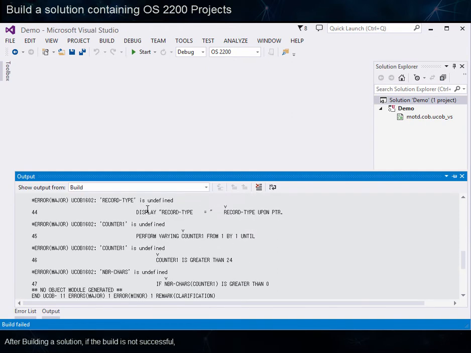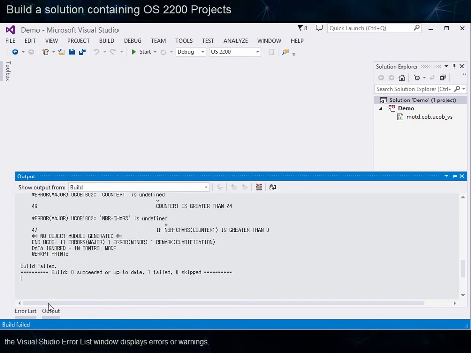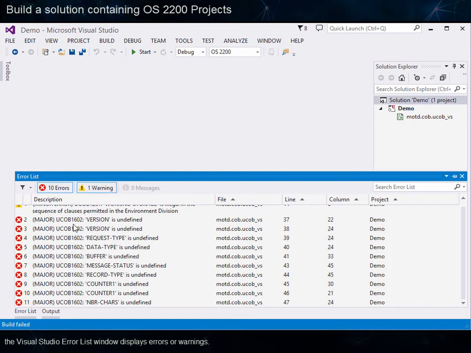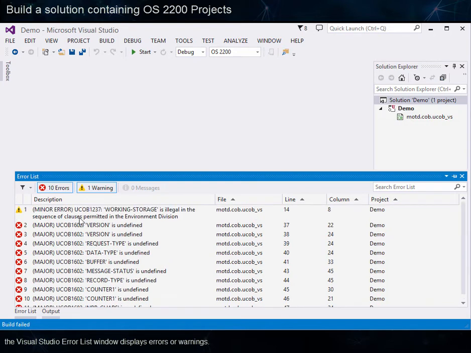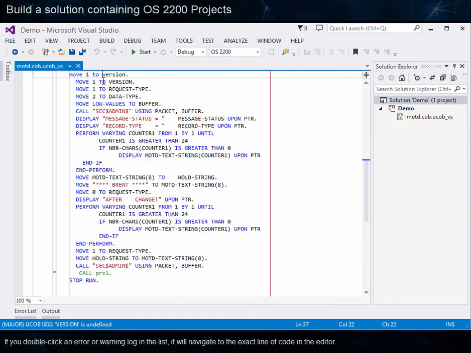After building a solution, if the build is not successful, the Visual Studio Error List window displays errors or warnings. The error list displays the message, file, column, and the project that caused the error. If you double-click an error or warning log in the list, it will navigate to the exact line of code in the editor. This saves a lot of time for the developers as they can easily navigate to the error, and need not search for the error line by line.